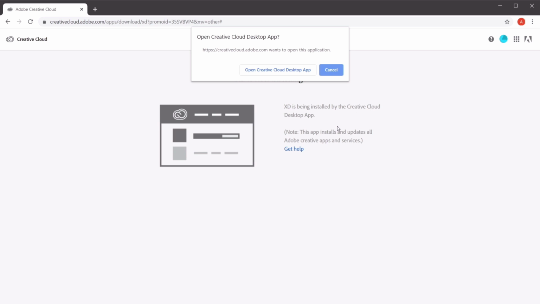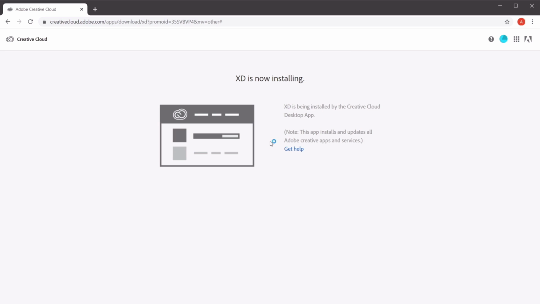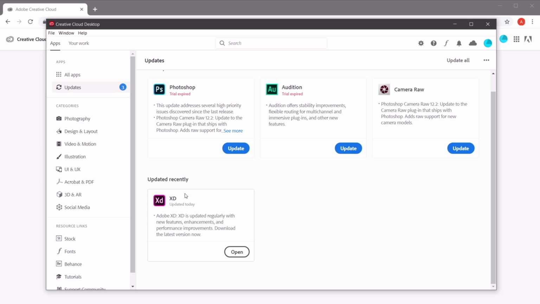This is true regardless of the operating system you're using. So XD works on both Mac and Windows. So if you already have the Creative Cloud desktop app installed like I do, it's going to prompt you to open it. If not, it's going to download and install that app. So I'm just going to hit Open Creative Cloud Desktop App. And right here, you can see that XD is already installed on my system.